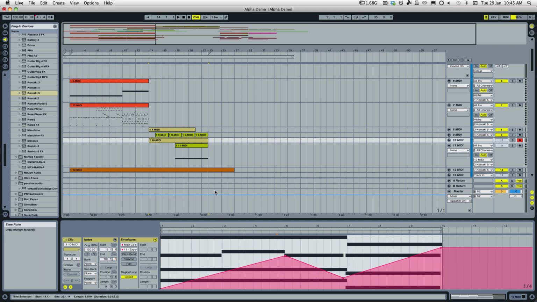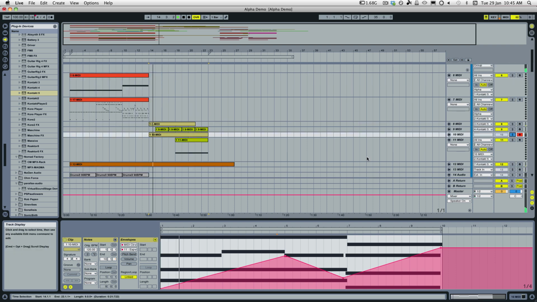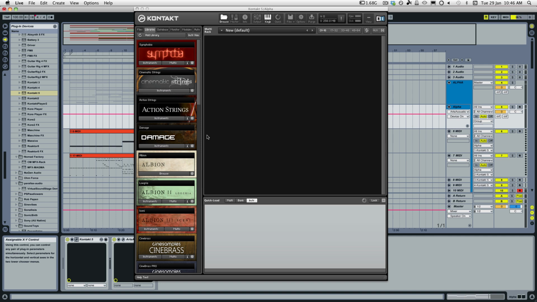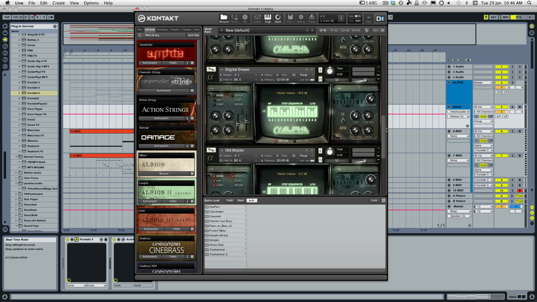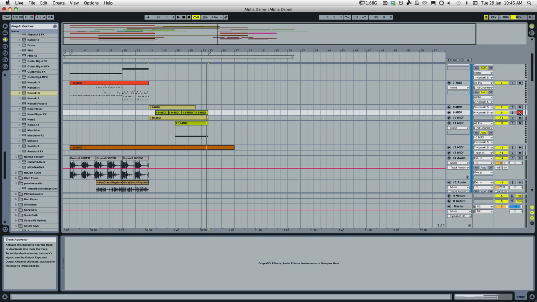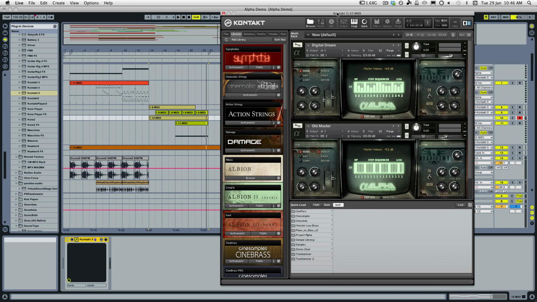Okay, so now we're on to this section here. So let's take a quick listen to this. Let me just solo this part out. Now, as you can hear, this is my little step sequencer section. So down in this part here, I think I actually loaded up a separate instance of Contact for this one, for piano. Yeah, I loaded up a separate instance of Contact for this particular part. Here we go. So now we're actually moving into step sequencer territory.